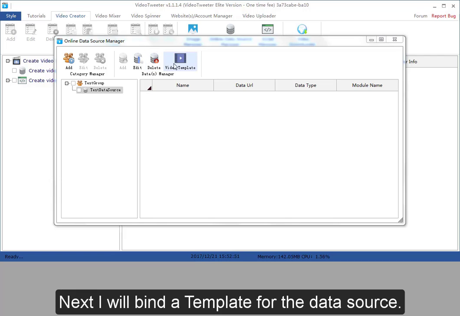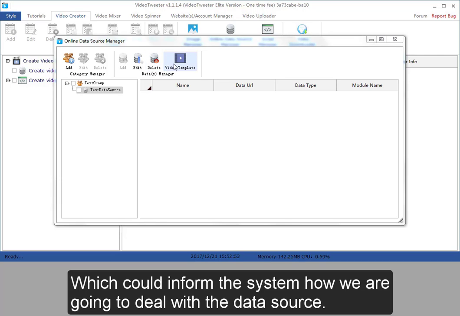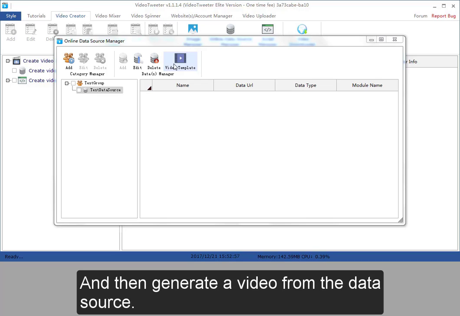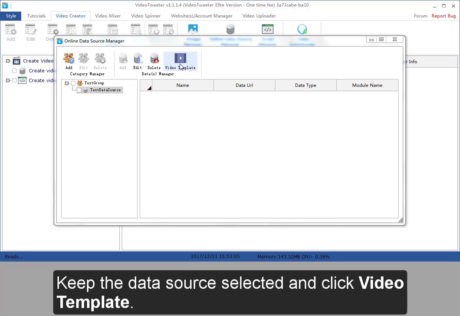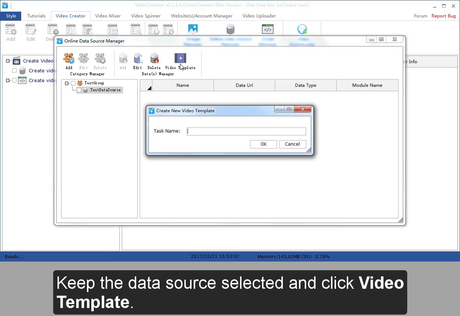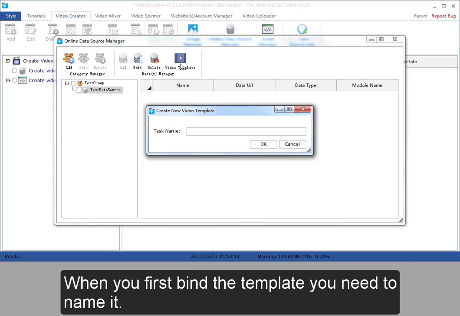Next, I'll bind a template for the data source, which could inform the system how we are going to deal with the data source, and then generate a video from the data source. Keep the data source selected and click Video Template. When you first bind the template, you need to name it.